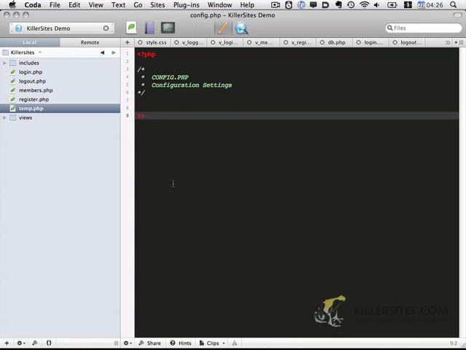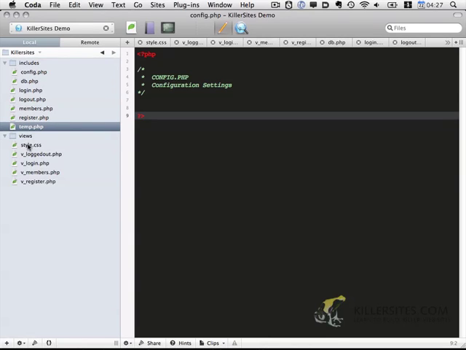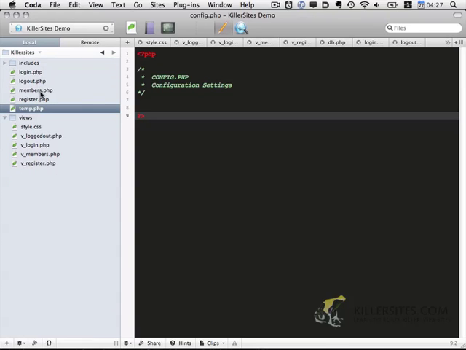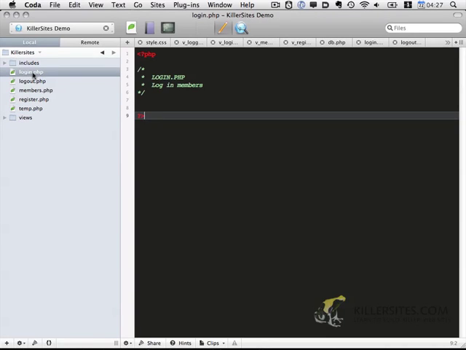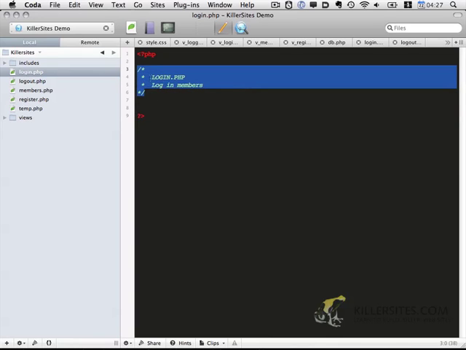As we get started here, let me briefly discuss the different files in our application and how I've structured them. So we have two folders. We have an includes folder and a views folder. The includes folder has a config file and a database file, and the views folder controls the CSS and HTML that we're going to be presenting to the user. And then finally we have a couple other files. We have a login, logout, members, register, and temp.php. And in every case, for example login, we have an opening and closing PHP tag and a brief description including the file name and what this file does.